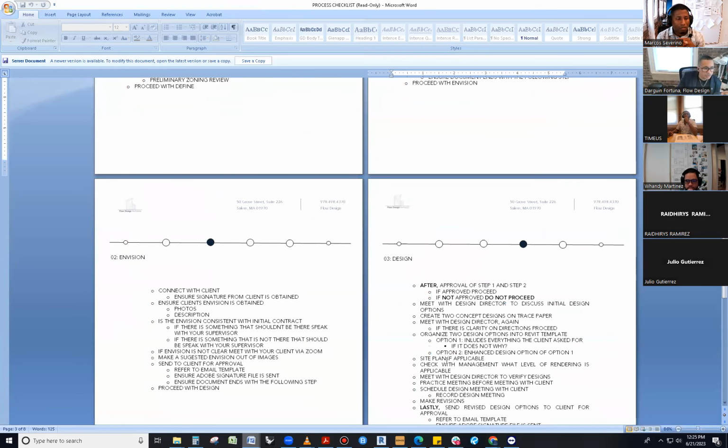Again, connect with client and Envision. Ensure the signature from client is obtained. Ensure client and Envision is obtained. Photos and description, pictures and description. I need both. Is the Envision consistent with the initial contract? Very important question, because they may say, Darwin, well, this is kind of related to zoning. You go and ask for something and then you build something else. No.